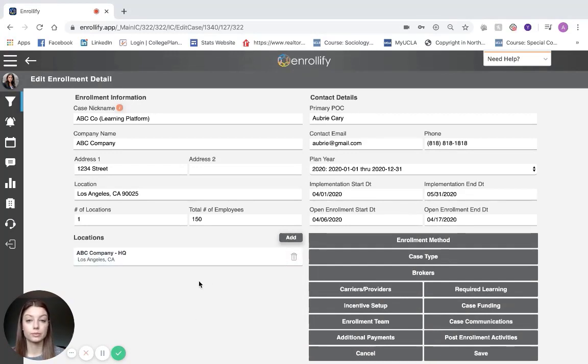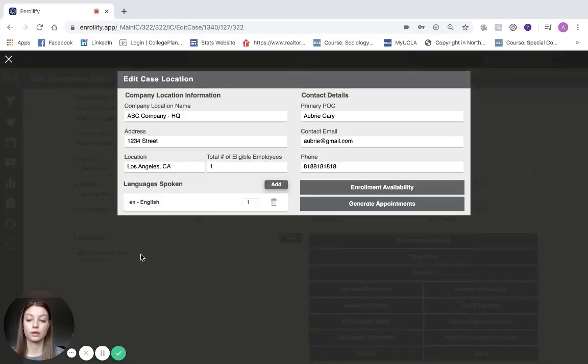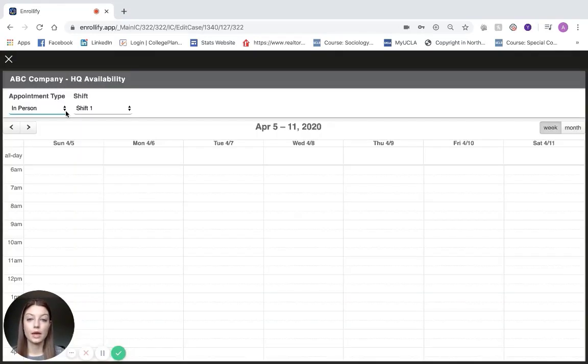Now, if you had multiple locations on this case, they would all be listed here, but we just have the one headquarters location, so we can click in here. The first thing that we'll do is go into Enrollment Availability. And on this page, what you're doing is selecting time slots for when benefit gurus will be meeting with employees. You can set up these appointment times based on whether they are in person or virtual, as well as setting them up based on shift.